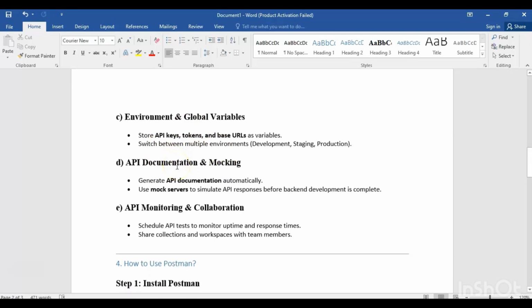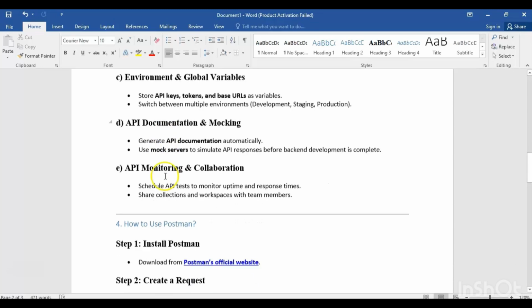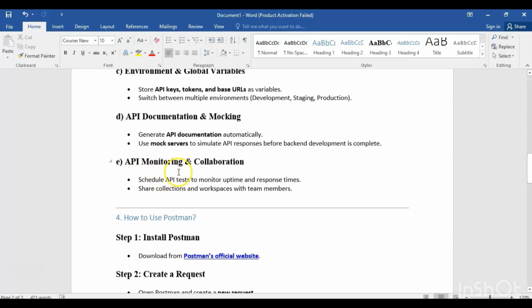Documentation: it will generate the API documentation, and we can also use mock servers if any API is not fully implemented. We also have API monitoring and collaboration.